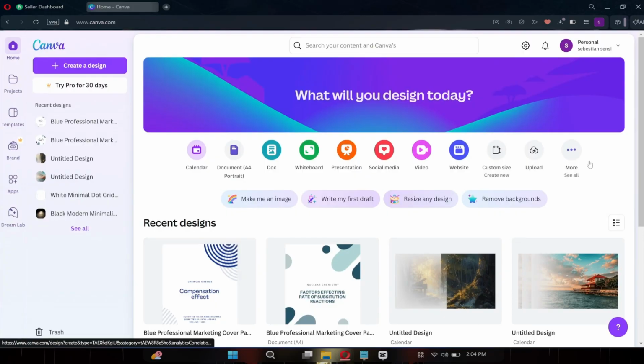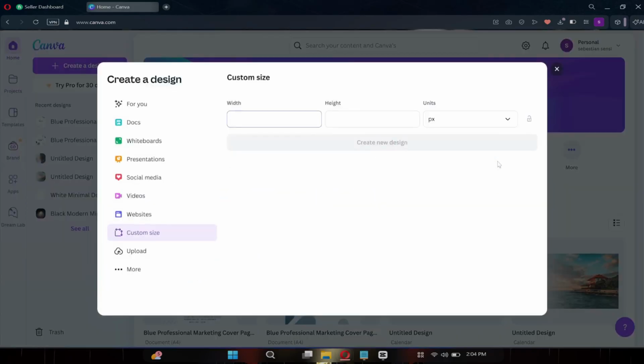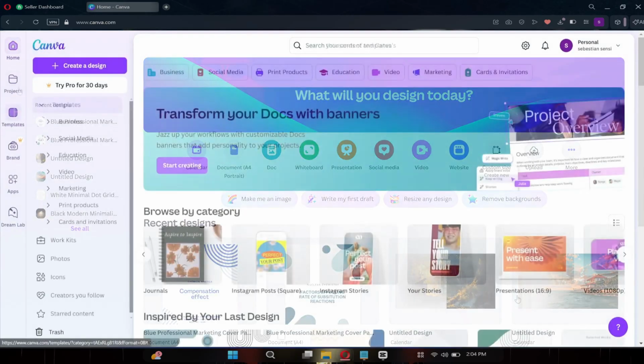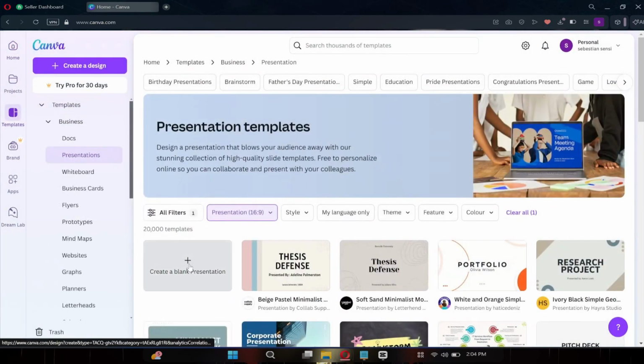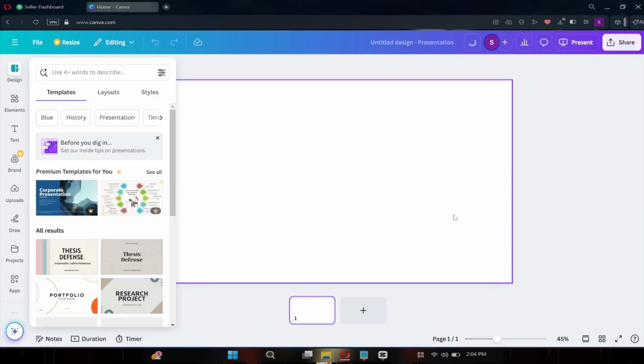Go to canva.com and log in. Click on Custom Size and switch from pixels to inches. Alternatively, you can use a blank presentation template if you prefer. Larger dimensions will give better image quality. On the left panel, you'll see different templates.